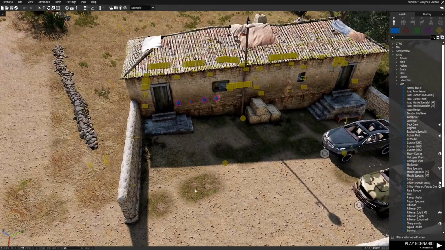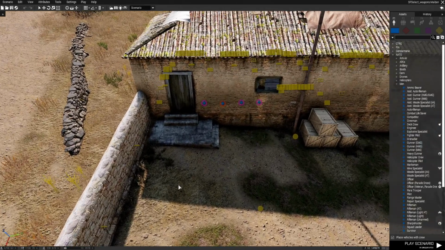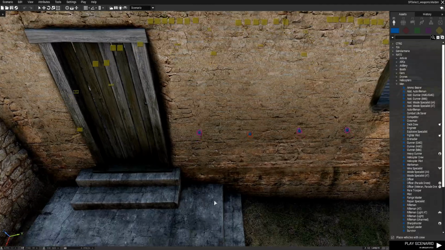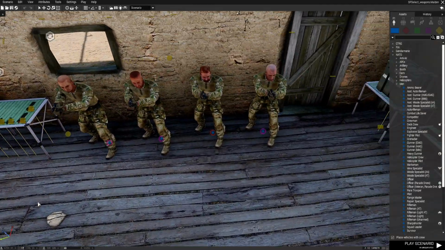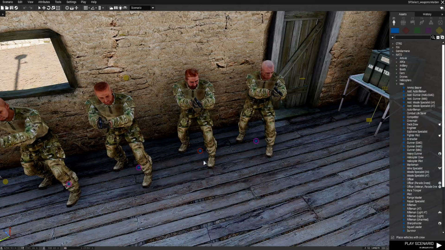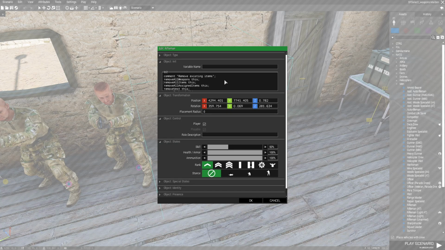And then inside the house itself, let's take a look. I have set this up as a 4-player co-op. If we go to the player, I have this code in each of the playable units' initialization box.